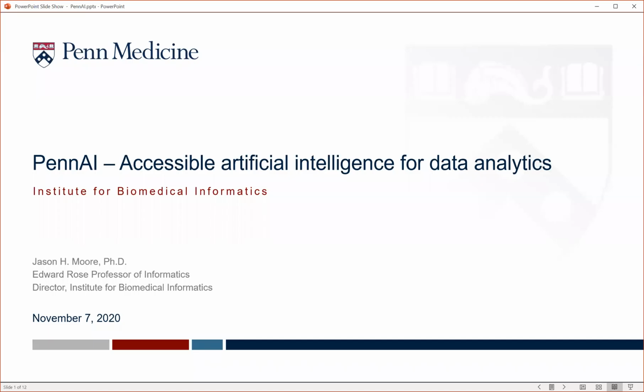Hi, I'm Jason Moore, Director of the Institute for Biomedical Informatics at Penn Medicine. I'm going to introduce PennAI, an accessible artificial intelligence software tool for data analytics.